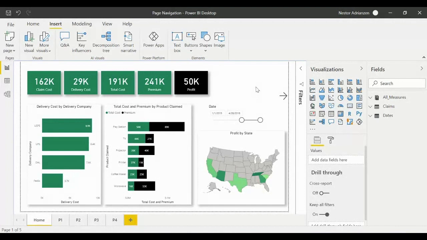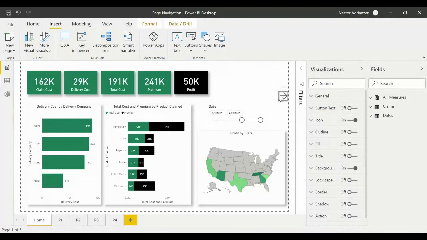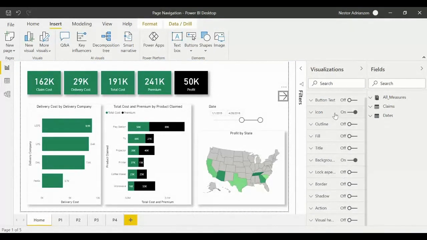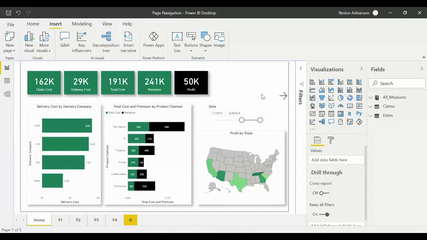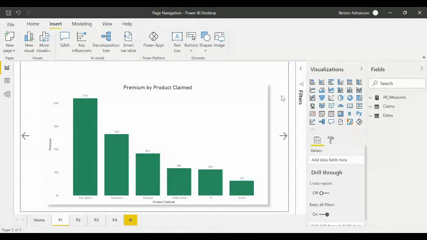Now let's start adding actions to these buttons. Let's select the right arrow right here. And then you can see this new window. Let's activate this action button right here. And of course, type should be page navigation. Destination, from home, we're gonna go to page number 1. Boom, there you go. And let's test this action. Hold down Control and then click on the arrow. Boom, there you go. So now let's do the same for these two arrows.